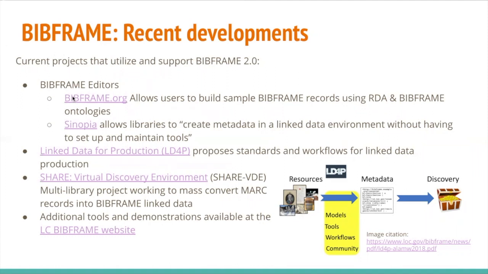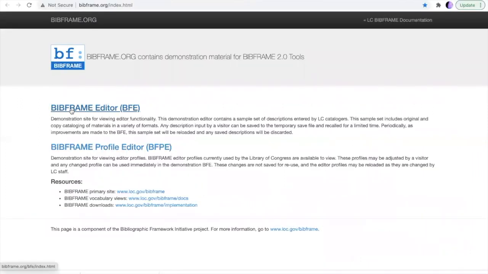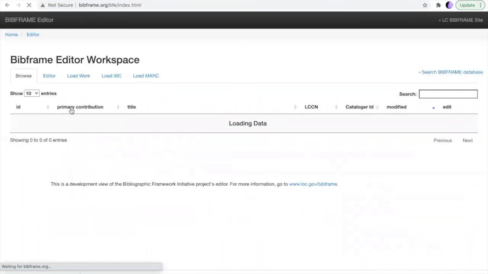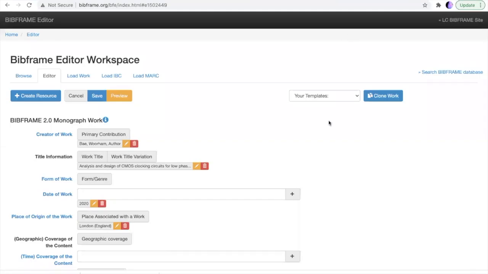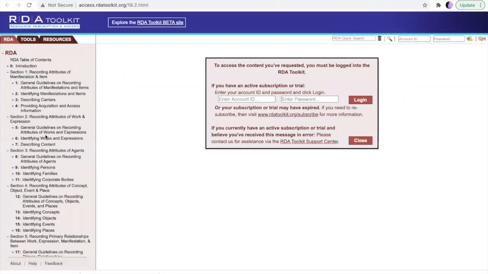So at bibframe.org, you can view and even edit sample records, which you will see here. It's a very easy and intuitive interface. Okay, here you will see that you can click on most of the things here. If you click on anything that is highlighted in blue, it will actually take you directly to the RDA toolkit where you can read the rules and standards there.